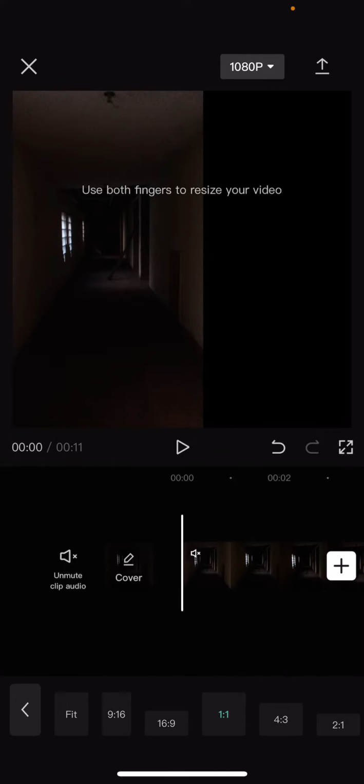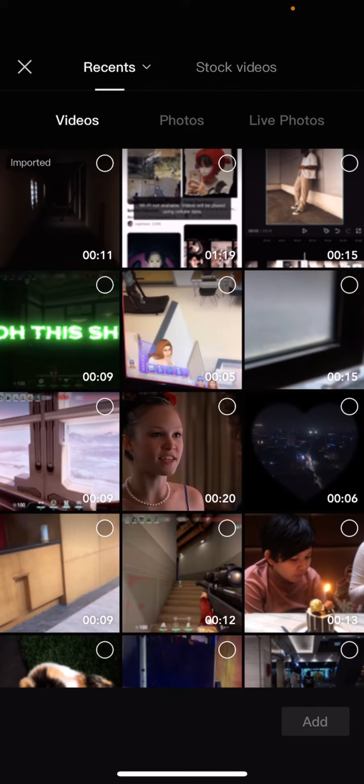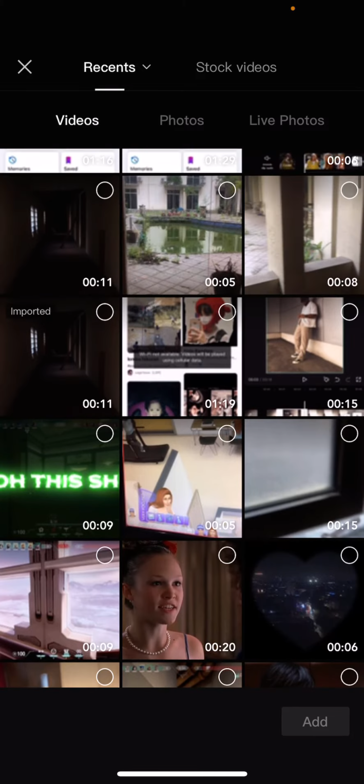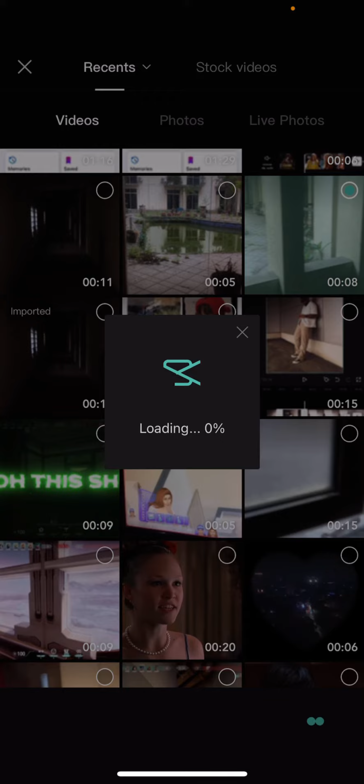Then I'm going to add another video simply by selecting overlay, add overlay, and I'm just going to add the other video. Select add, and I'm just going to wait for it to load for a few seconds.